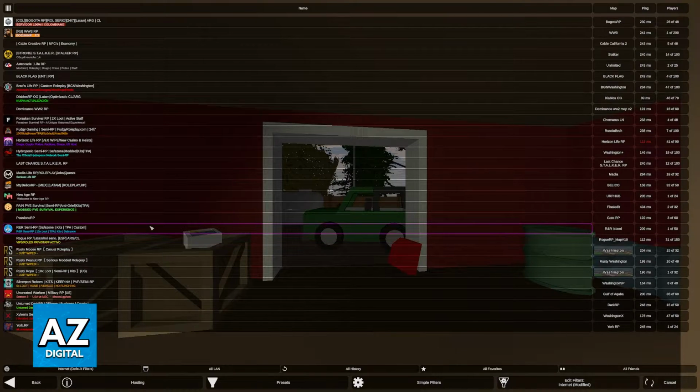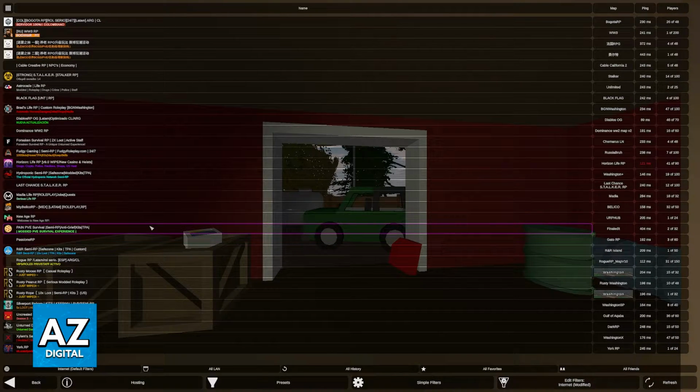Of course, this is going to be a straightforward way. If you don't want to go into the internet and look for a specific server address, you can browse through all of the servers here and you might be able to find one that satisfies you. For example, here's one, Horizon Life RP, and you will be able to connect this way.